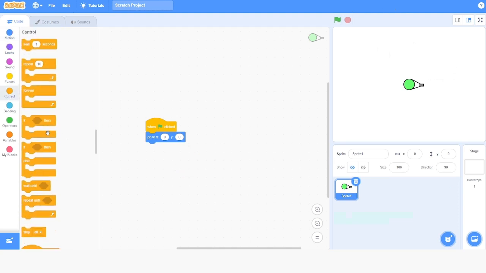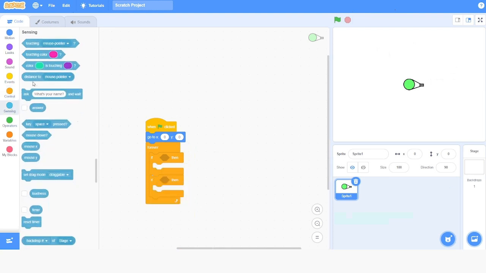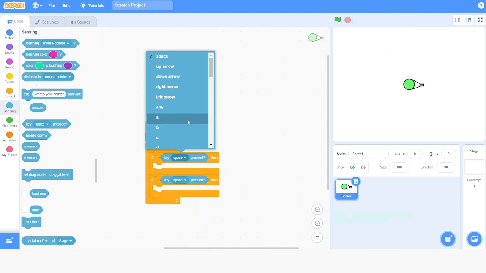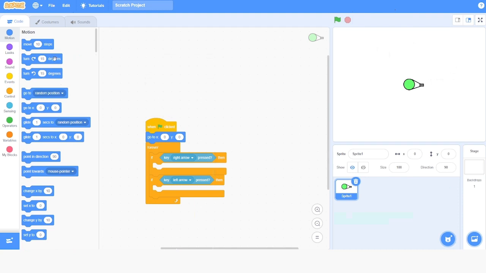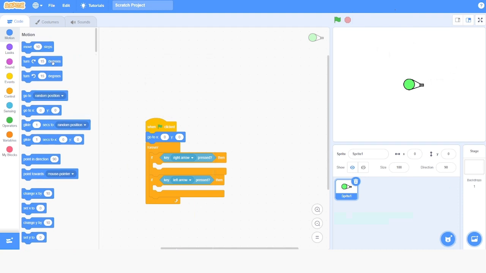Now go to control and we're going to grab a forever loop and put 2 if statements in it. Now we're going to go to sensing and get key space pressed. Now change one of them to right arrow and change the other one to left arrow. Now go to motion and grab these turn blocks, and I'm going to grab the first one and put it in the right, and grab the second one and put it on the left.